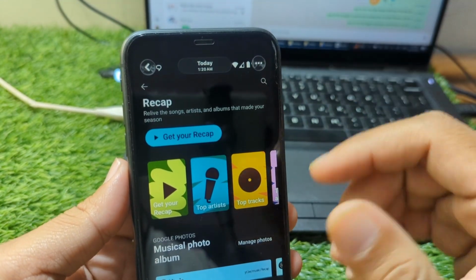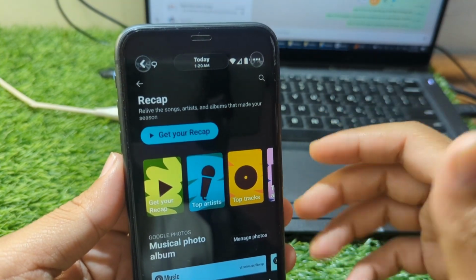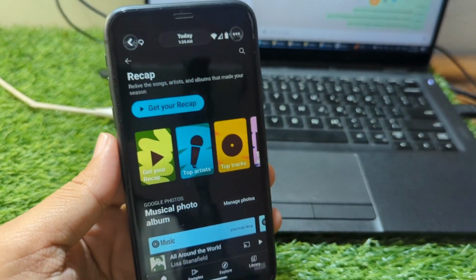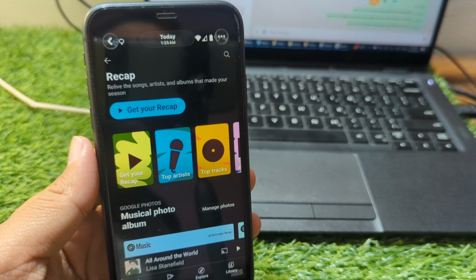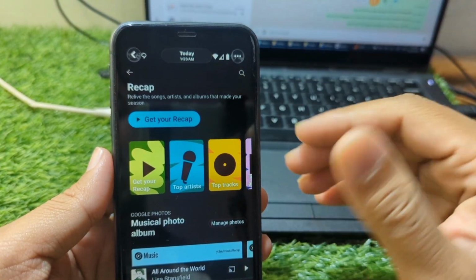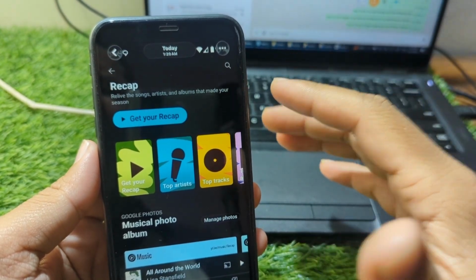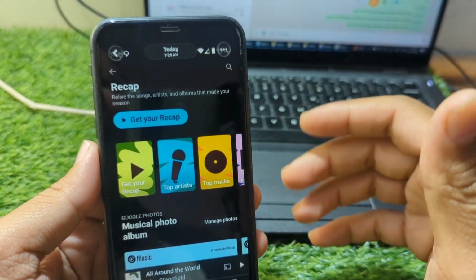YouTube Recap 2025 is designed to give you a personalized look at your watching habits, your watched creators, favorite categories, and total watch time throughout the year. However, many users are frustrated because the recap simply doesn't show up. If you're facing the same issue, don't worry. In this video, I'll explain why YouTube Recap 25 may not be appearing and how you can fix it step by step.